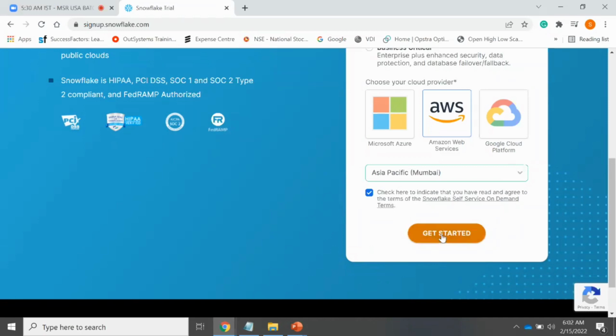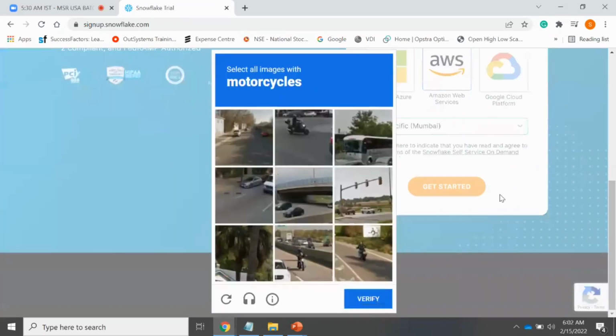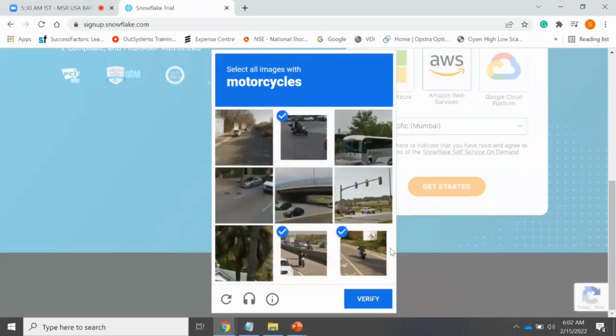Now observe this one. I clicked on get started. Okay, it's verifying. Now observe this. Account setup is in progress, right? Whatever the things we have discussed: software download, checking the system configuration.